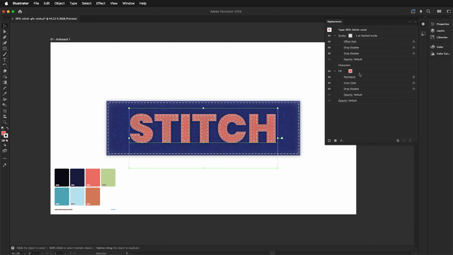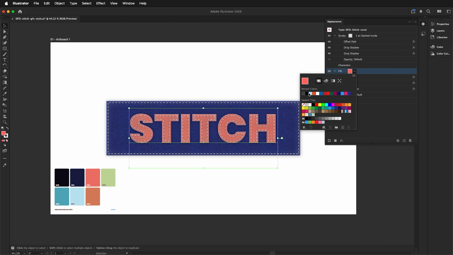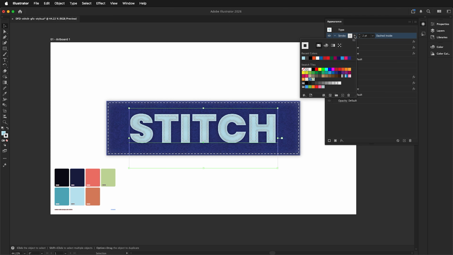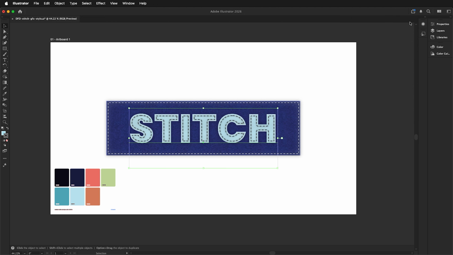A dark thread color might work perfectly on a lighter background, but disappear completely on darker tones. The advantage of graphic styles is that you can either create dedicated alternatives ahead of time or apply the style and make small refinements afterwards through the appearance panel.